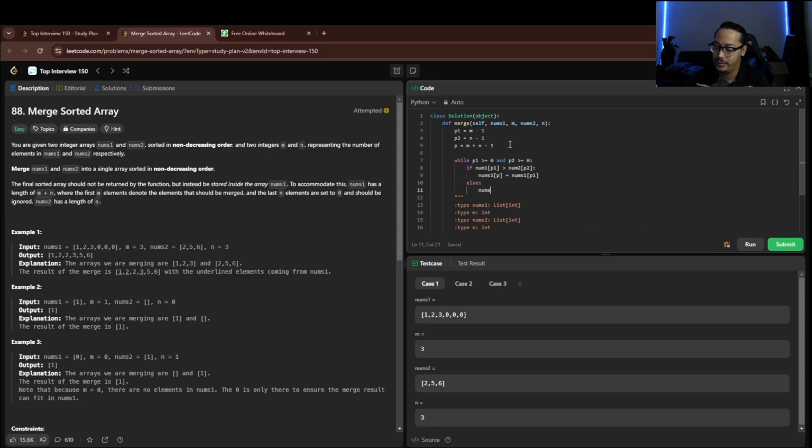So we'll do nums1 at p. The reason why it's nums1 is because, remember, we are overriding nums1. We are not creating a new array. We are not returning the array. So that's why we're doing nums1. But we're doing p, which means the last element in nums1 after we override it.